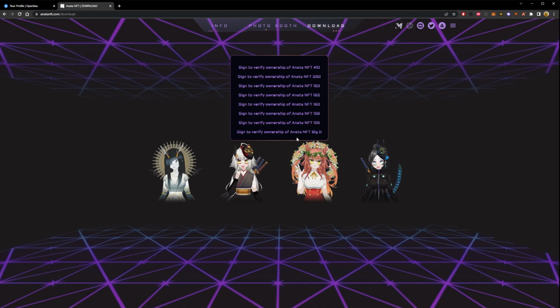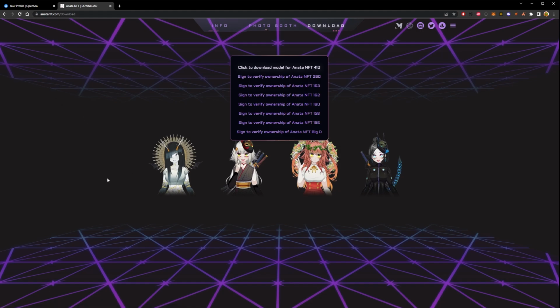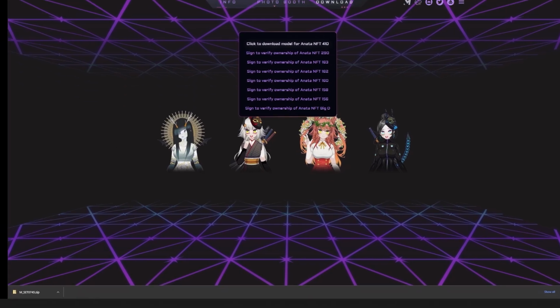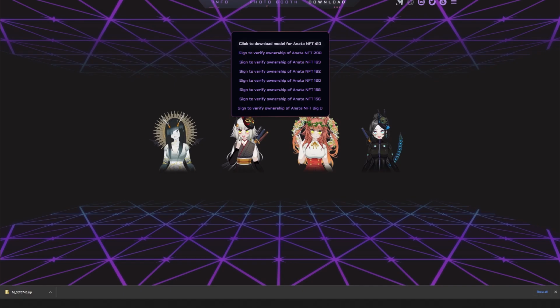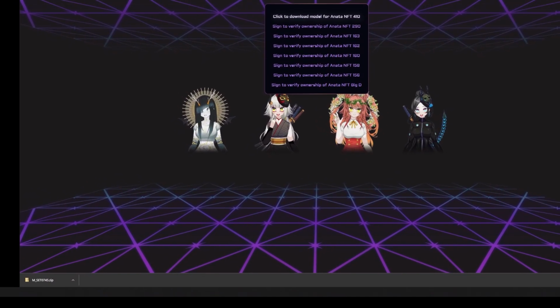I'm going to sign it. Confirm this in my hardware wallet. And then after you've signed, it's going to change to click to download model for Anata NFT 410. And you can see down here in the bottom of the screen, it's downloaded my file. Okay.